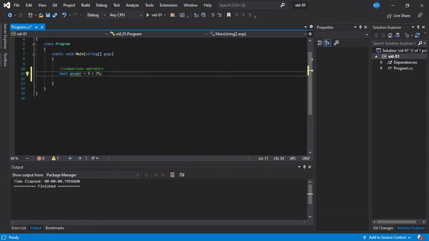And next I want to see the result. Is it true or false? As you can see here in the middle, we have used the operator less than. So here we say 3 is less than 75. As I said, it should return true if the value to the left is actually less than the value to the right. So this should basically return true.